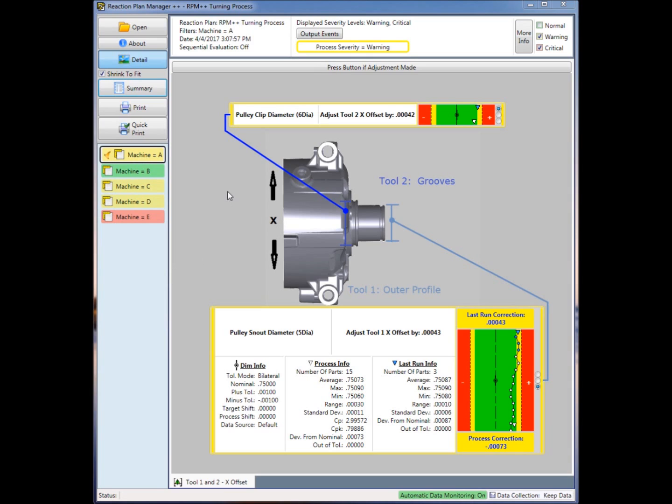The rest of the viewing area is information related to the active reaction plan. Now if I'm an operator and I follow these instructions, I'm going to go out and make an adjustment on my machine, manufacture another part, measure it, and it should fix the problem. Clearly I don't want to mix old data with after the adjustment data.